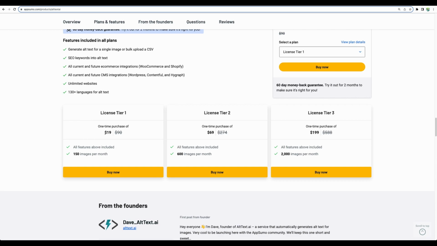And regarding license tiers, they provide 3. For the first one, for $19, you have 150 images per month. Let's imagine you have a blog and you have 10 images per blog post. So in this case, you will be able to analyze 15 blog posts per month. And if you think it's not enough for you, you can jump to a higher tier. For example, maybe it is a little bit better to start with the second one to be safer. But please check your use case and for how many images you need to generate alt text.